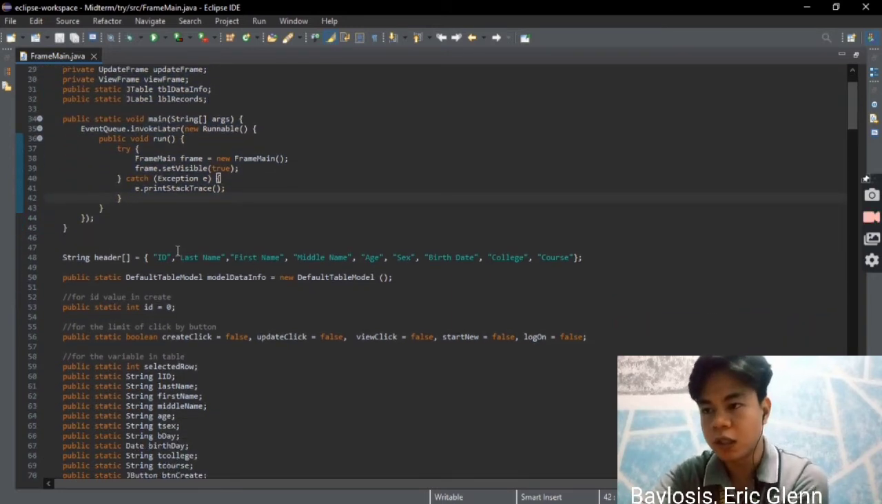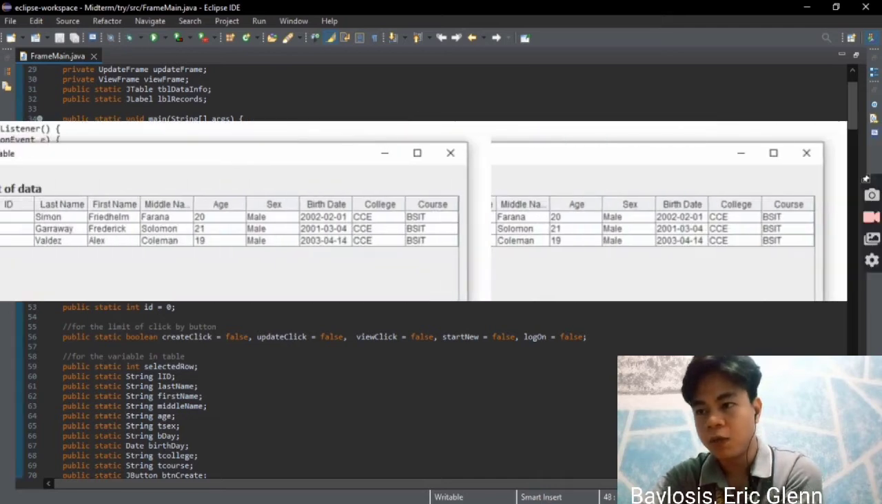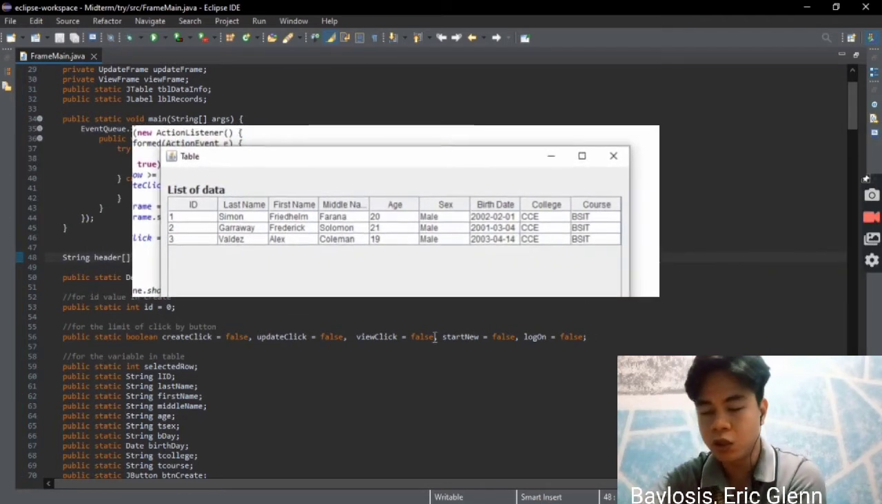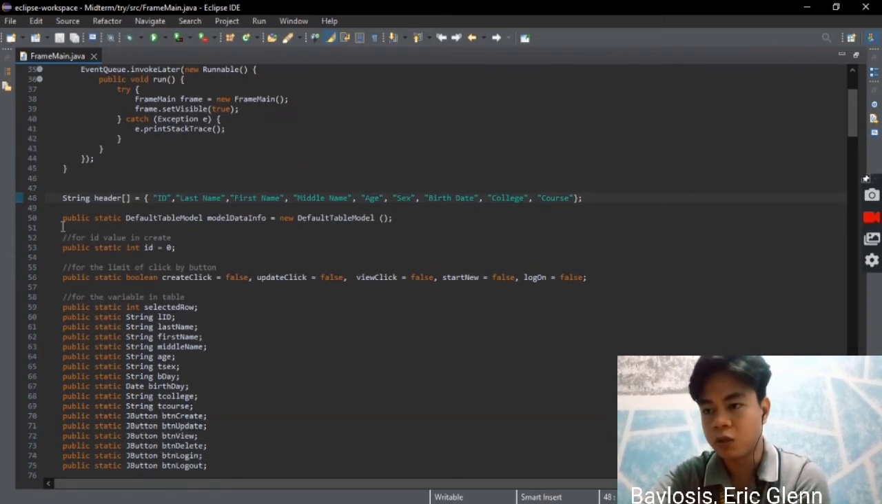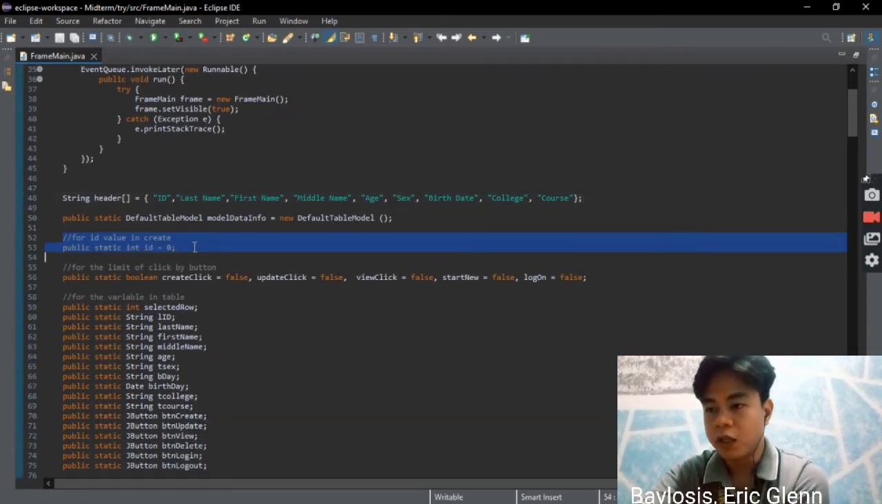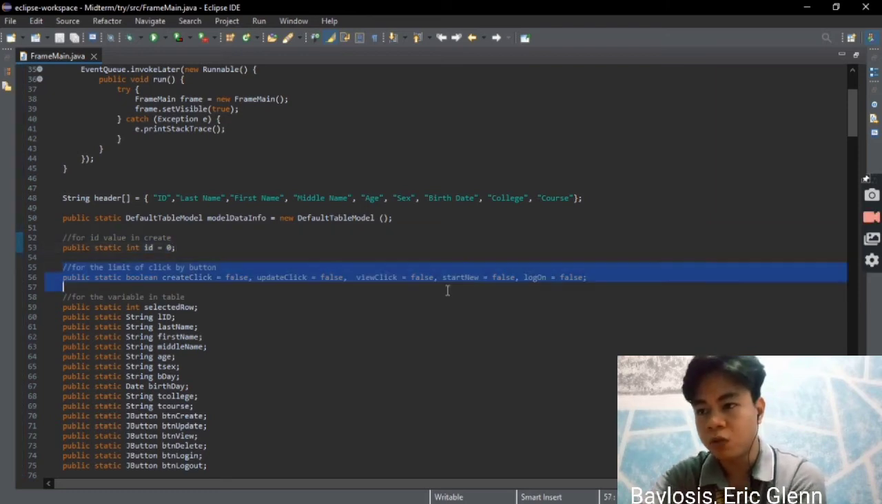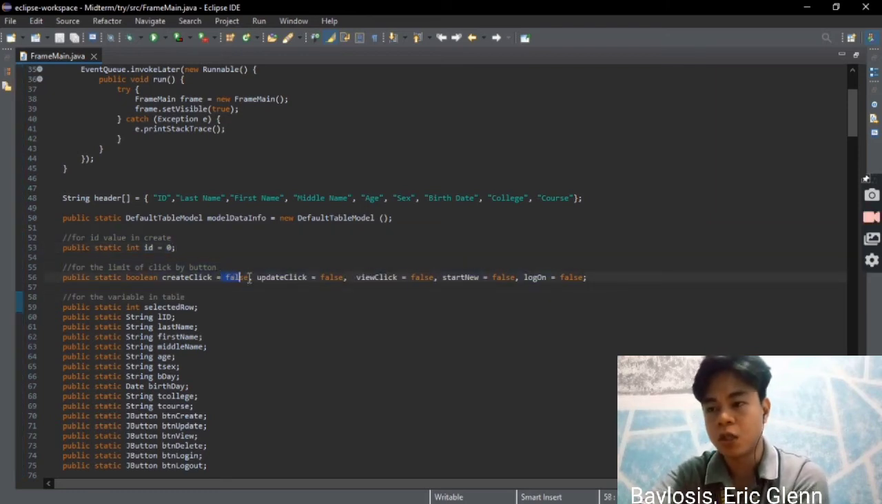In the design, you can see ID, last name, first name, middle name, age, sex, birthday, college, course. We put a string header column to that. For the ID value, in create, we apply public static int ID equal to 0.